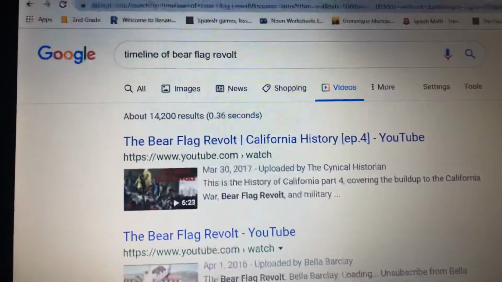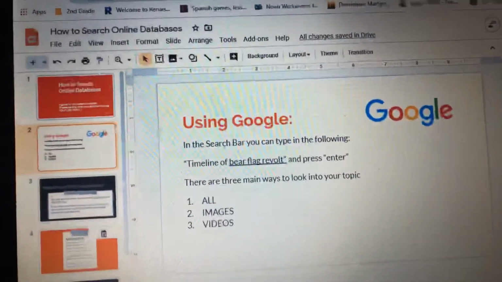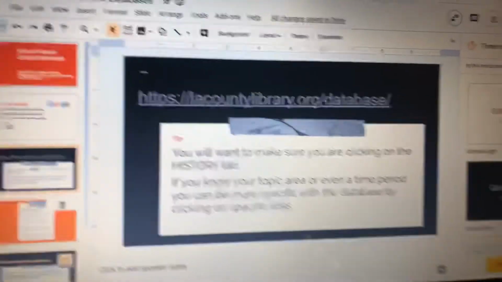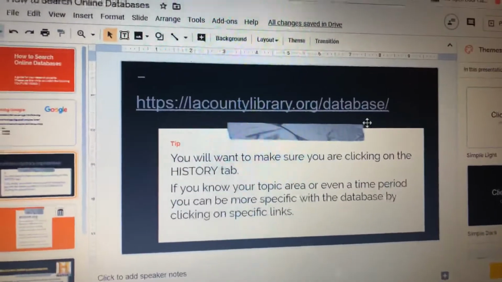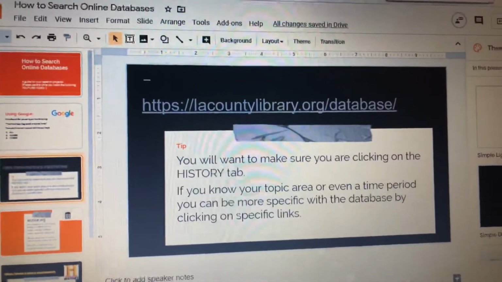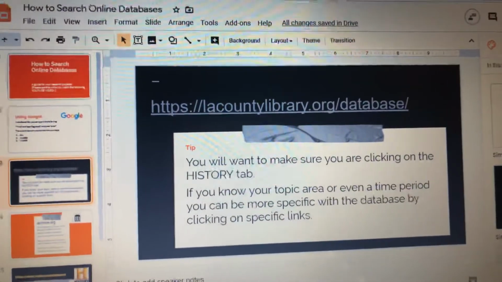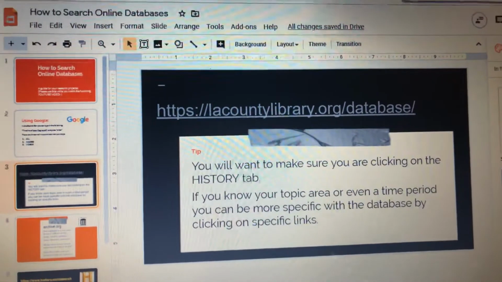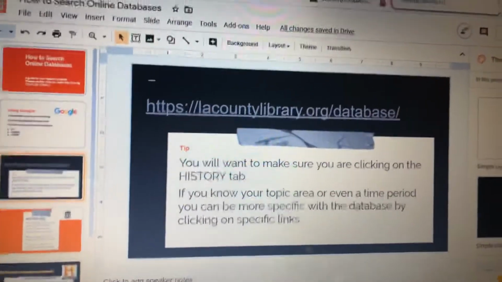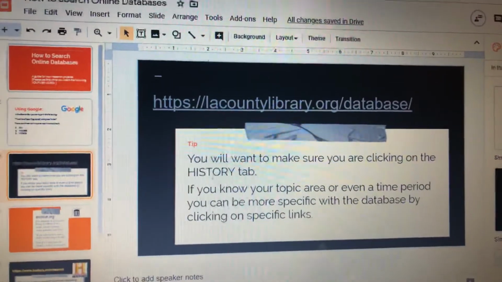So there are 3 different options when it comes to Google. Your second option would be to come in here and go into LA County Library database. LA County Library database has opened up their database to the public. Normally it is open, but I feel like it's a little bit more free this time because of what's going on. So you will just want to make sure you're clicking on the history tab of this section.